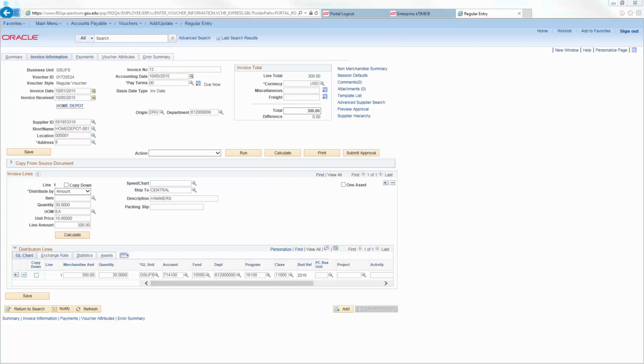Next, we'll discuss the changes in 9.2 for vouchers created in Spectrum. Please note the changes for vouchers are the same as they were for journals and POs. Since vouchers are created the same way in 9.2 as they were in 8.9, we will begin with a voucher that's already been budget checked.